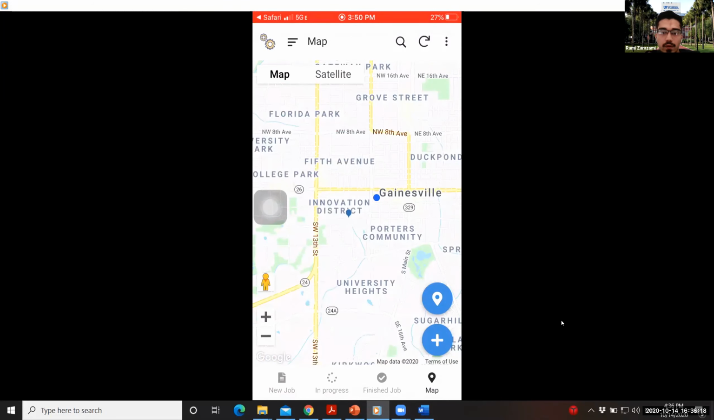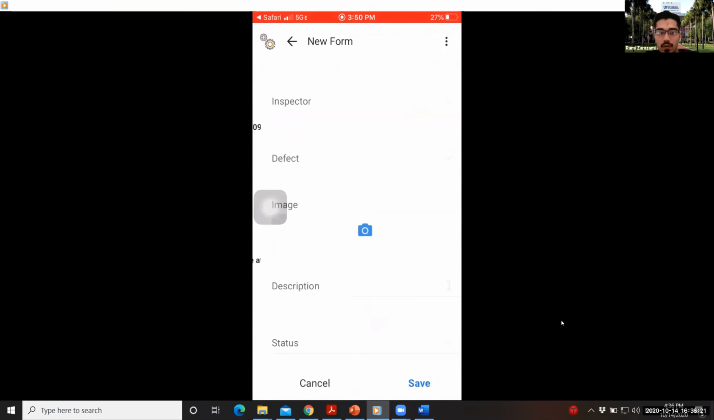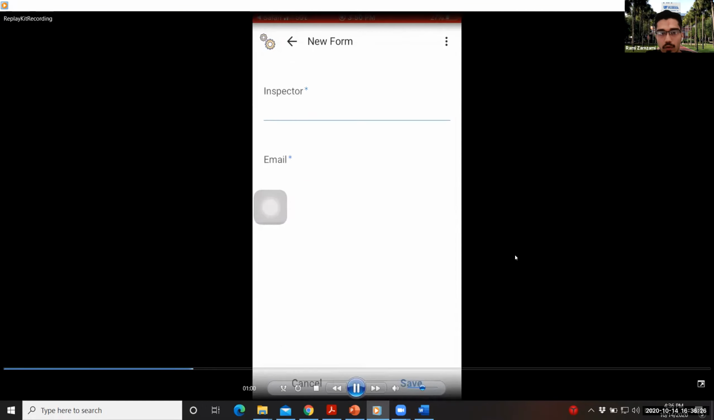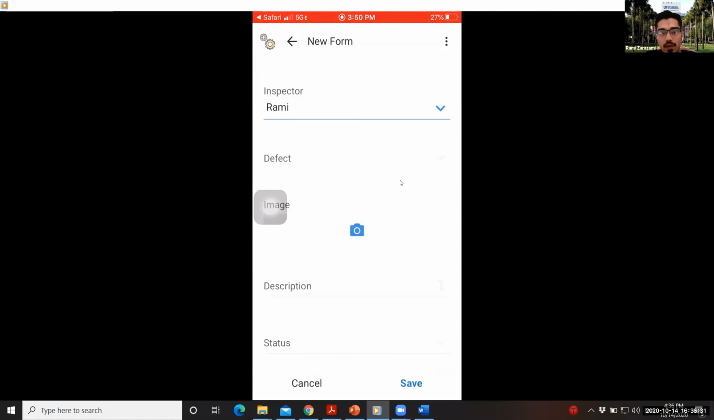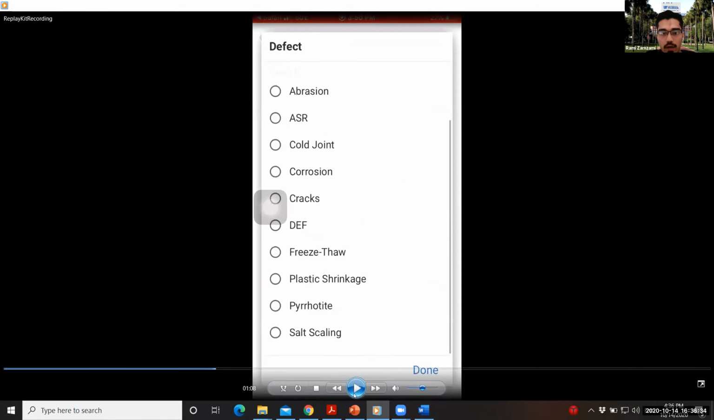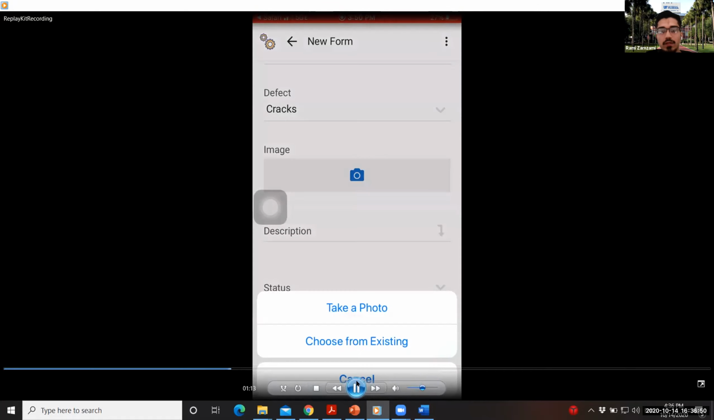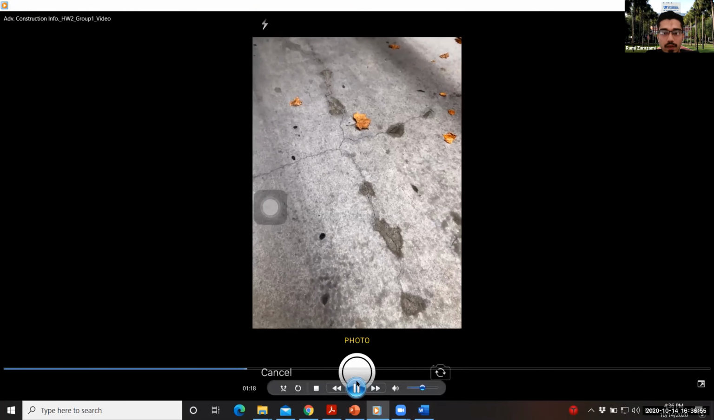Now we're going to start a new job and see how we can do that. We have the inspector tab. We can add a new name and the email address, so we can contact those inspectors. Now we just select one that we have in our list. Now we're going to choose the type of defect that we're reporting. We can choose from the list here, or we can add a new one. Now we're going to take a picture of the area that we want. As we can see, there are defects here.